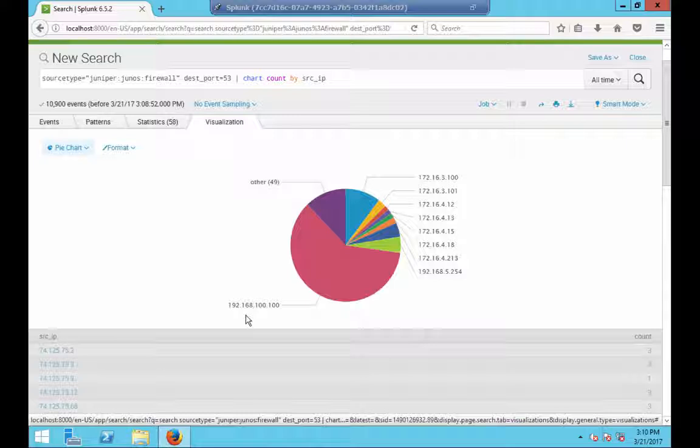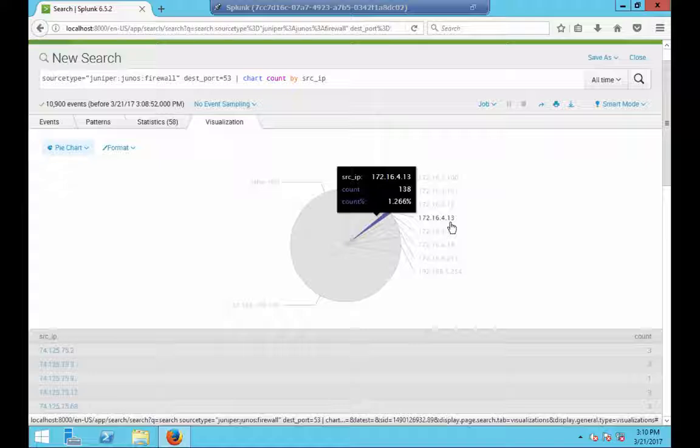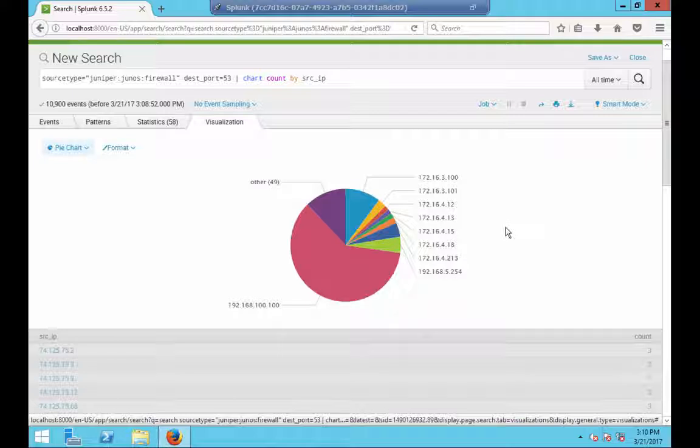Whereas if I see something like 172.16.4.13, which I don't offhand know what that is, but that's fine that it's asking DNS questions. If I see something like that generating weird traffic, I know that's a part of infrastructure. There's a server doing something weird at that point. So that's the IP scheme kind of thing.